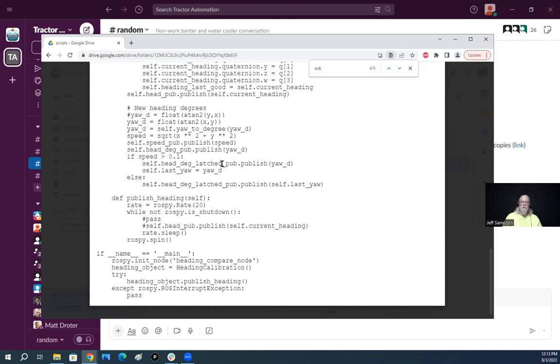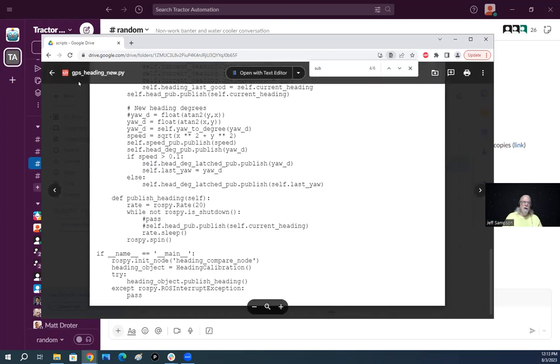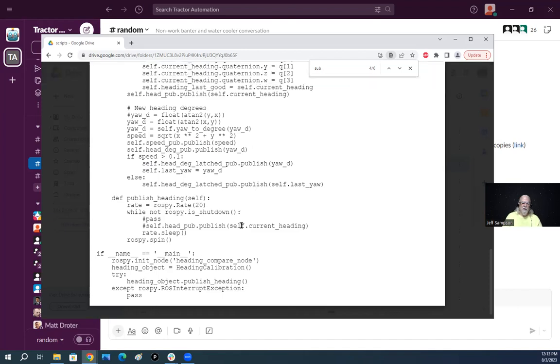So this particular one, which is called GPS heading new.py, I would say start with that one if you want to hack on it, or at least see what I'm doing there. And again, this will subscribe to the velocity message from your GPS driver, and then it will generate a speed and a heading. I also put the heading in degrees. I was thinking it published one other thing, but I don't recall what it was. So that should give you a heading directly from your GPS.